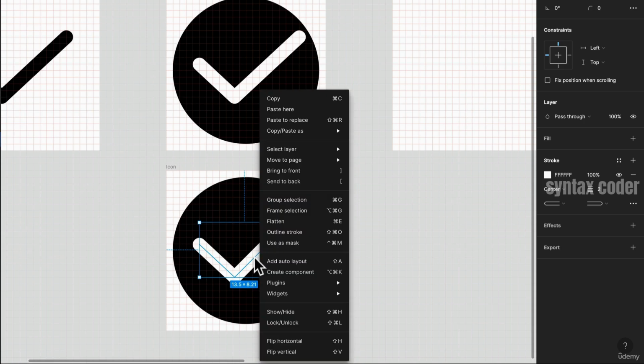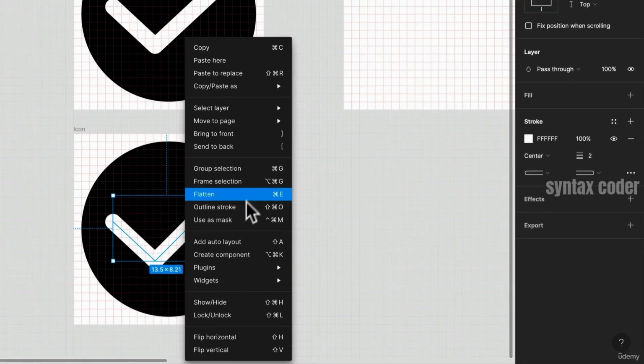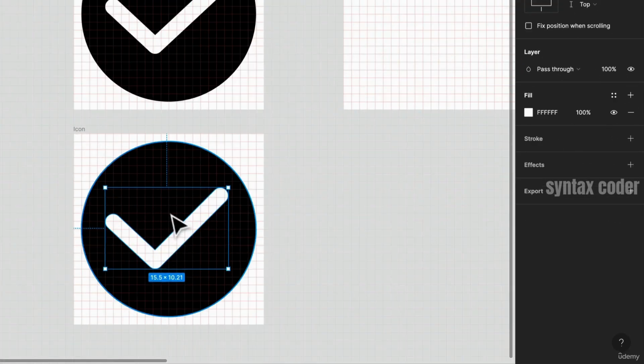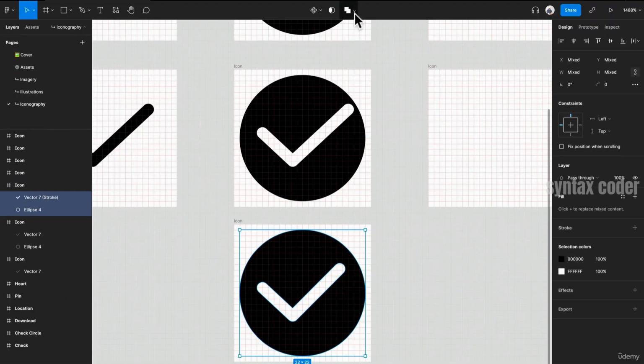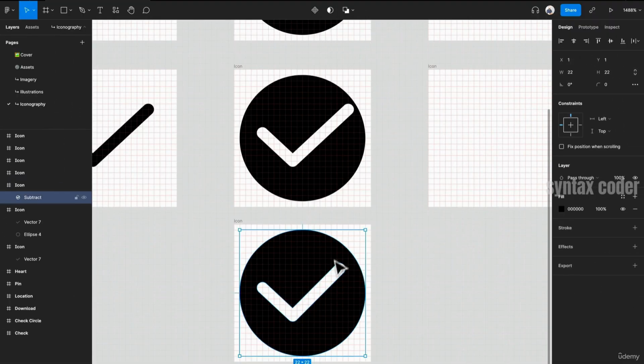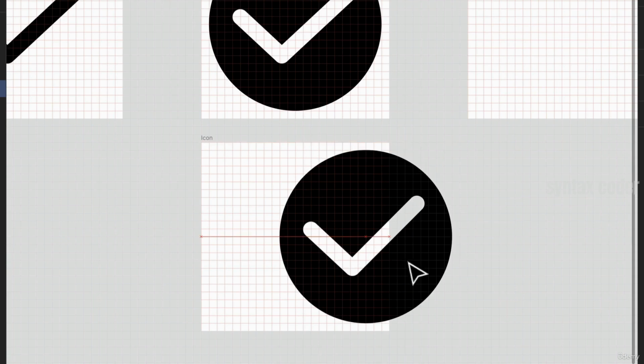Then if you right click, and if you have things like a stroke or line vector items, what you're going to do is outline stroke. That's going to take the stroke away. Now it's a total fill. If you select both of them, we can go into our Boolean options and use subtract. Now it's going to be an actual see-through layer. You see how you can see a bit of the frame in here?